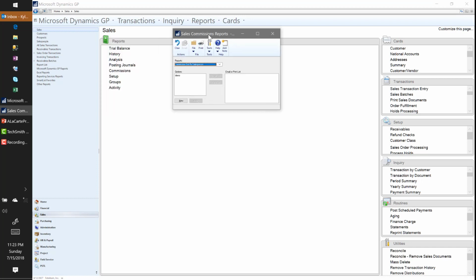Commissions reporting. With each transaction that we were processing today, there was a customer ID, or there was a salesperson that was attached to that invoice. So I can actually go in here and generate a report that shows how much commission is actually owed to my salespeople.